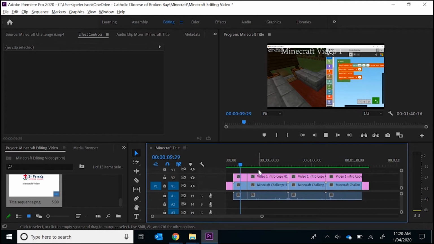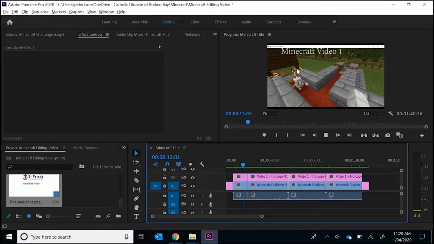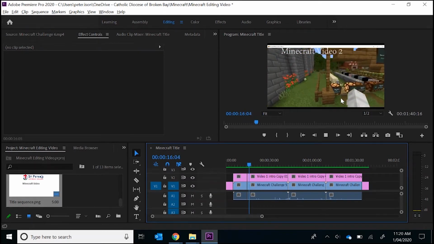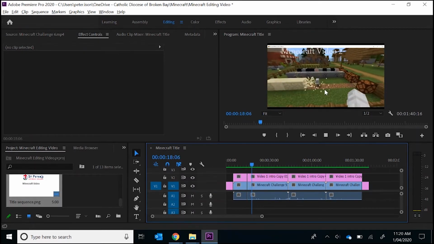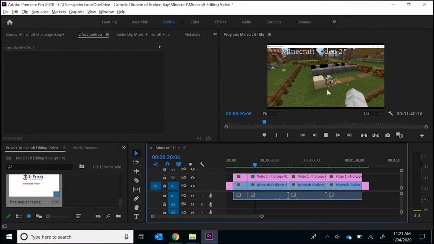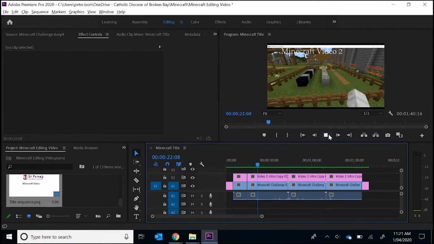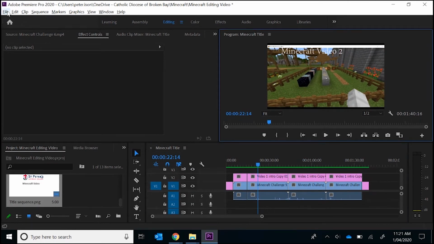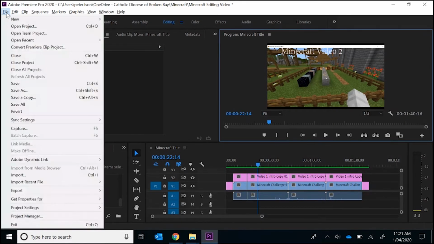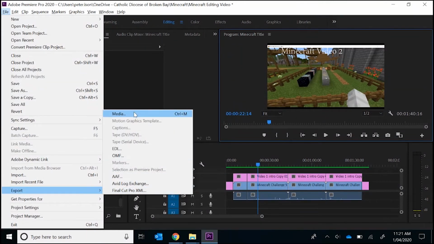Now, the second reason why we pre-render is that it will ensure that we have smooth playback when we're testing our videos out. So you can see here that this is what the final product will look like. So what I'll do now is show you how to export a video. The way you do that is you go to File, Export, and then select Media.